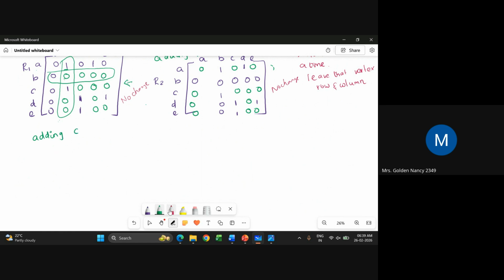Okay, so for adding C, what are the vertices you will leave? You will leave this row, the C row and C column, and I'm going to use this only to check whether there is a path existing or not. I'm not going to use this matrix or the initial created matrix. Okay, so now I'll create and show you.